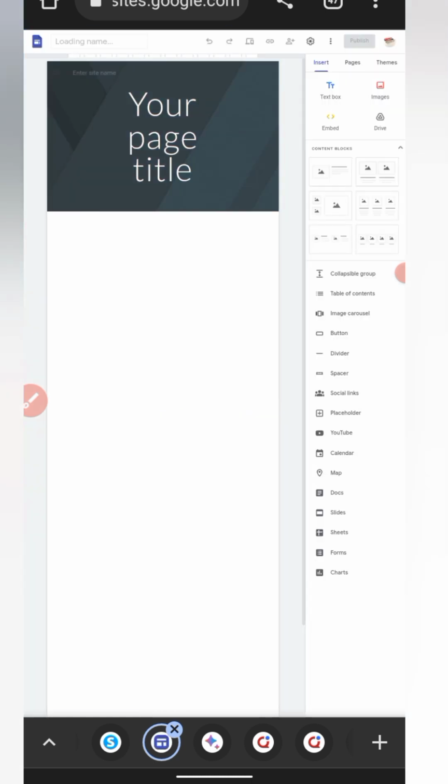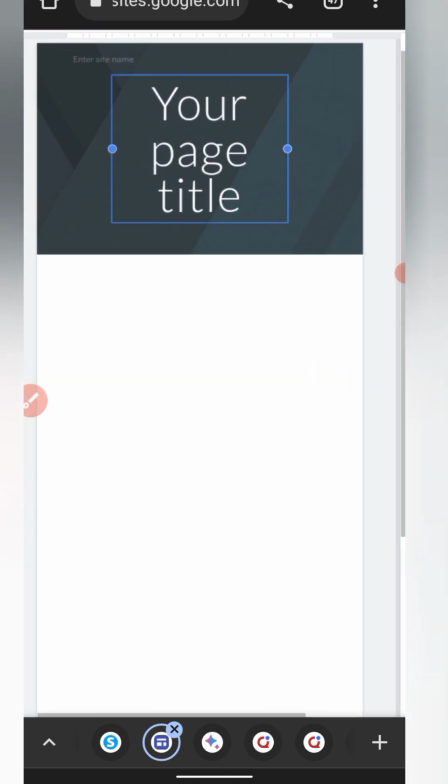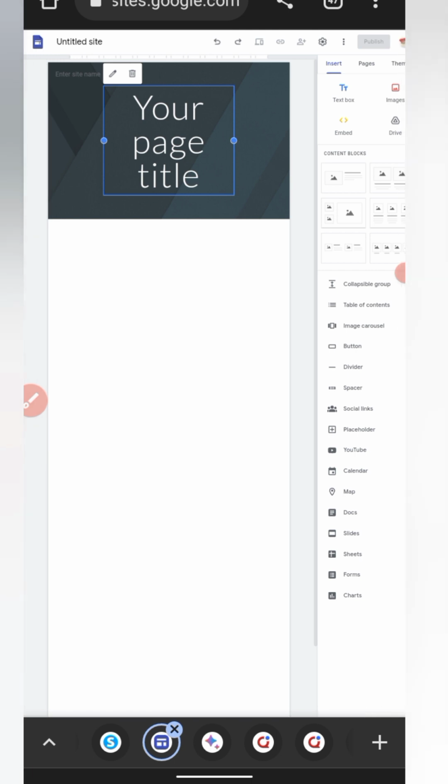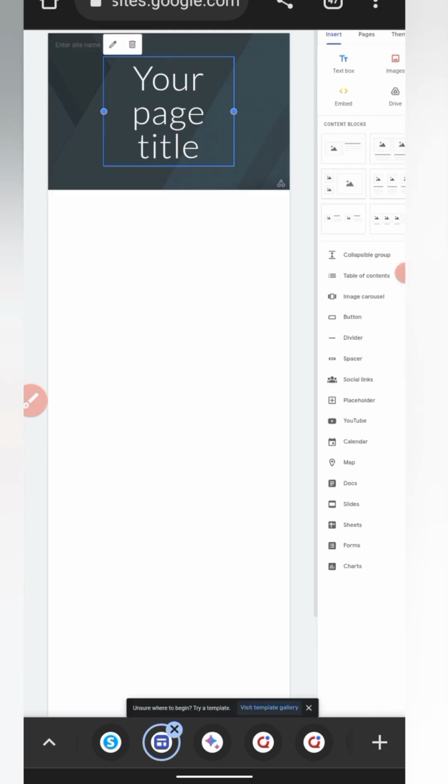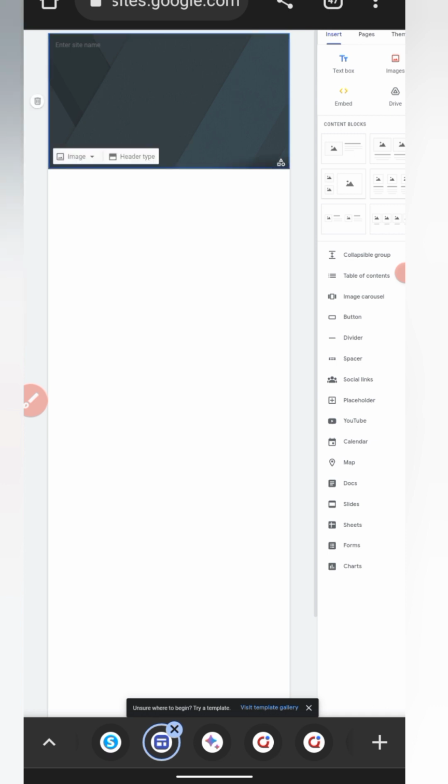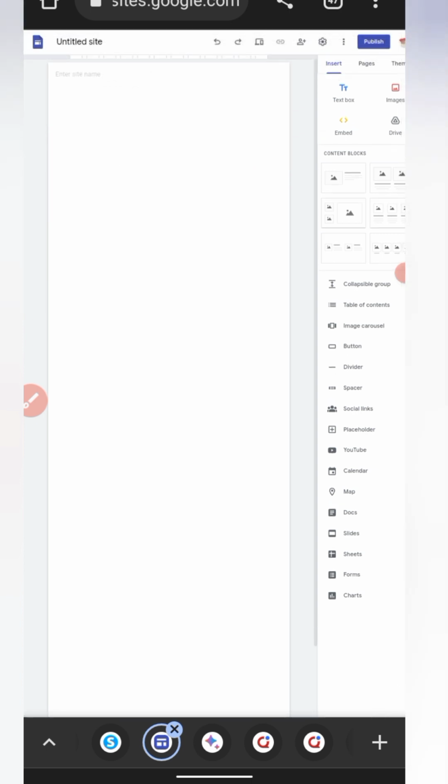Then the first thing I'm going to do is I will delete. Just click these ones and delete them. This site name, delete. You don't need it. Delete. Come to the left one to delete. So the first thing we want to do is we want to insert a text box. No, let's bring in our button.